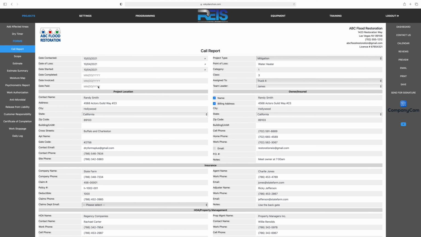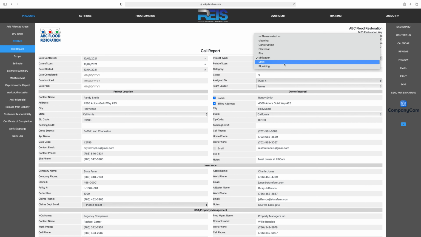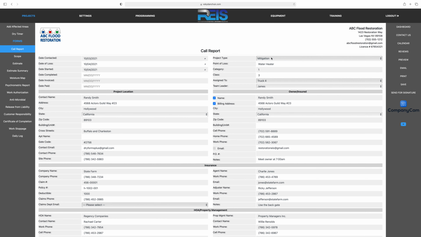Okay, and then we also have the project type. So we've got some drop downs here, which is nice. So all these you would program under programming. So if you had another industry you want to put in here, you certainly could. But for our case, we're going to call it mitigation because it's a mitigation job for you water restoration folks out there. Point of loss, water heater.